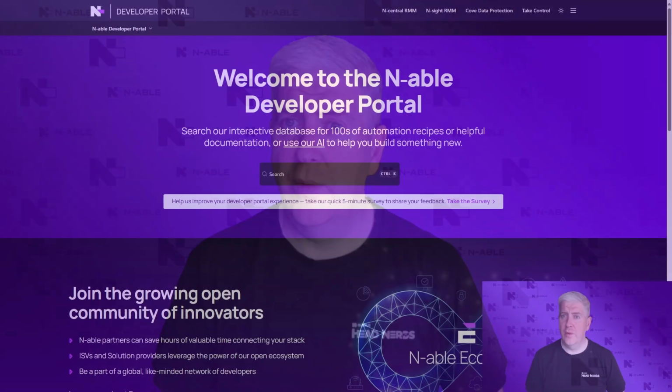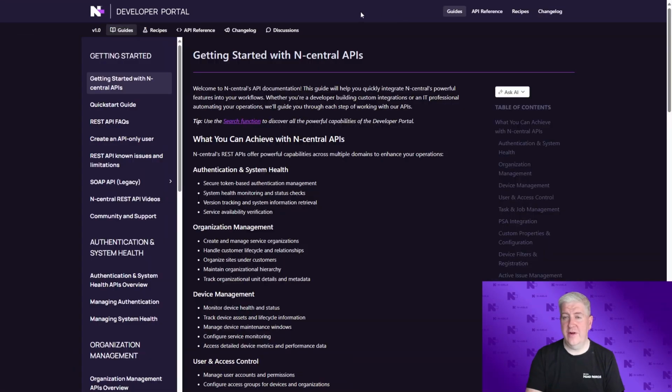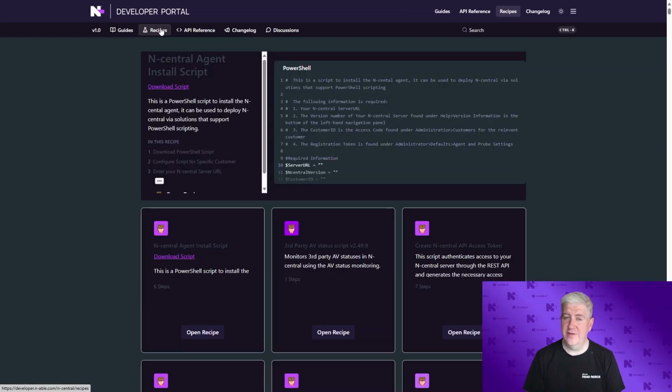So first up, we're going to jump into our Enable developer portal. You'll find this at developer.n-enable.com, and we're going to click into our N-Central RMM section. Within the N-Central RMM section, we're going to click on recipes, and this will load up all the available recipes for your N-Central environment. But we're interested in our N-Central agent installation script. So go ahead and click on your download script.